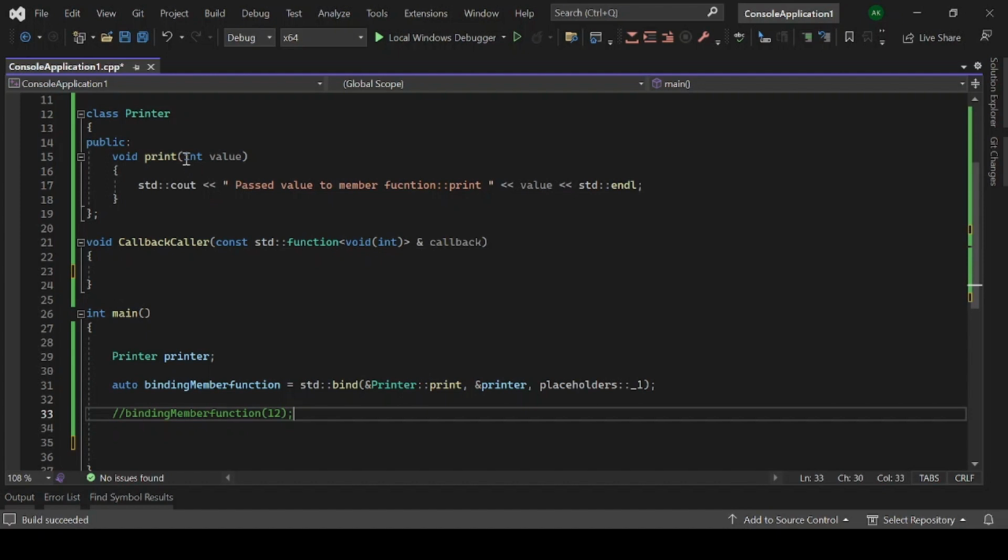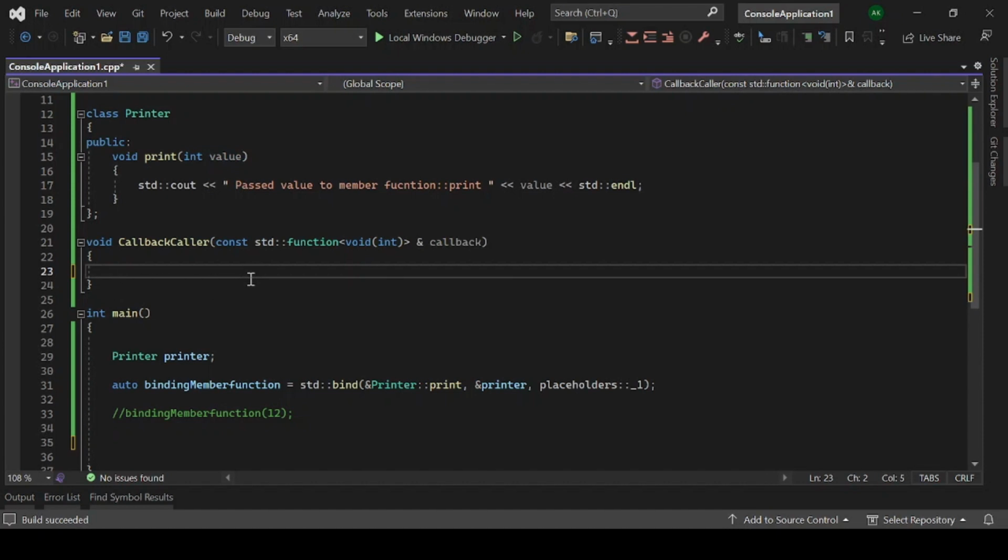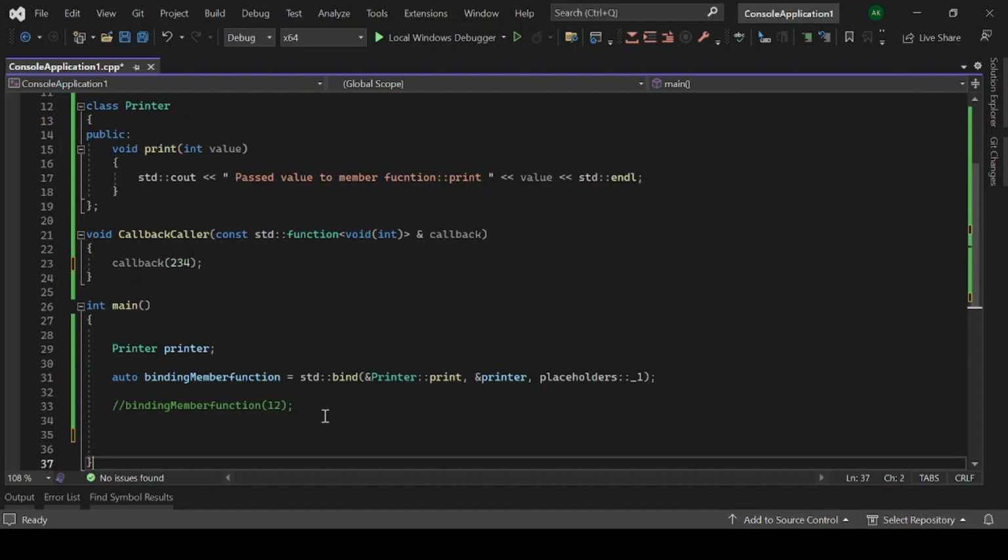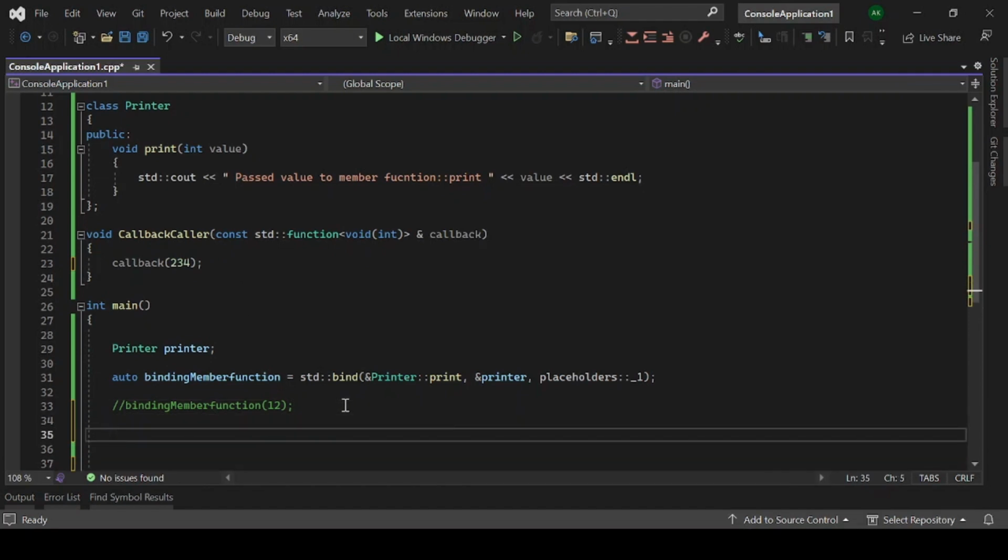because we need to pass the signature of this parameter, so this is returning nothing but taking one value. So I make a signature of this, and then from here I call this callback. I'll pass the value 234, suppose, and then I need to call this one. So I make the call from this one. In callback caller I will pass this binding function, and then you'll see that.